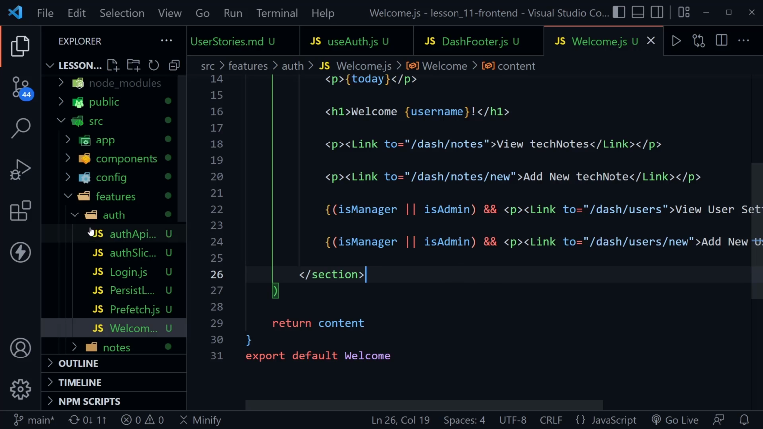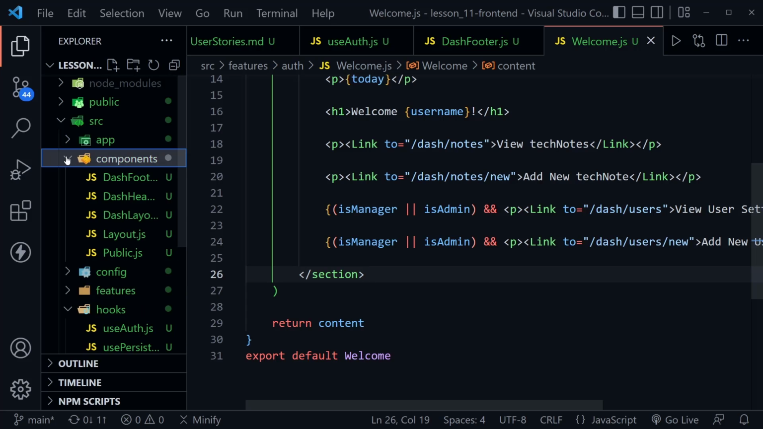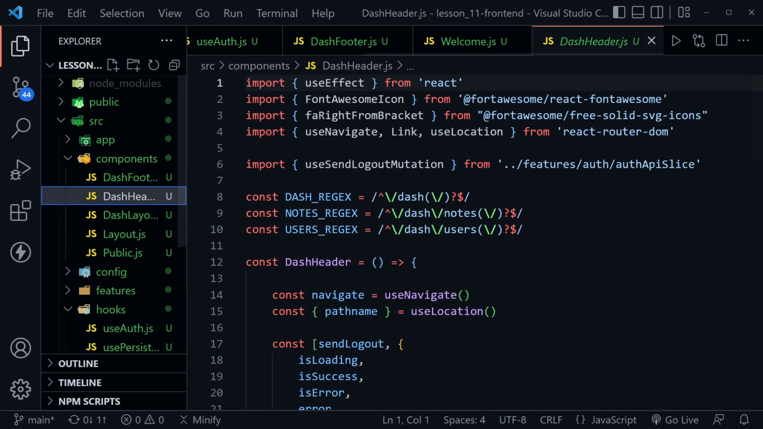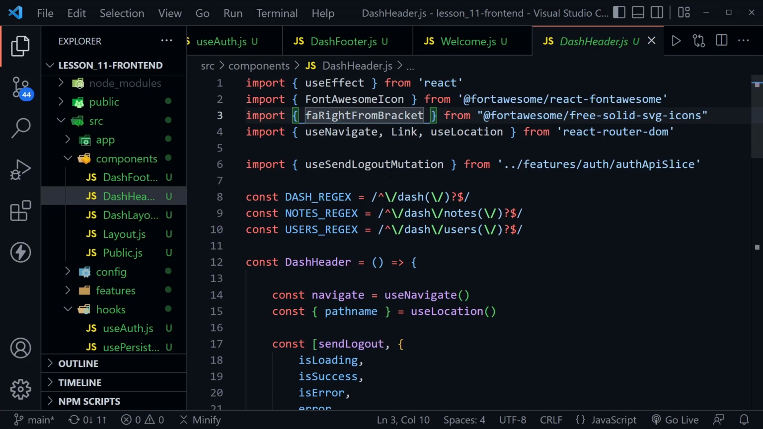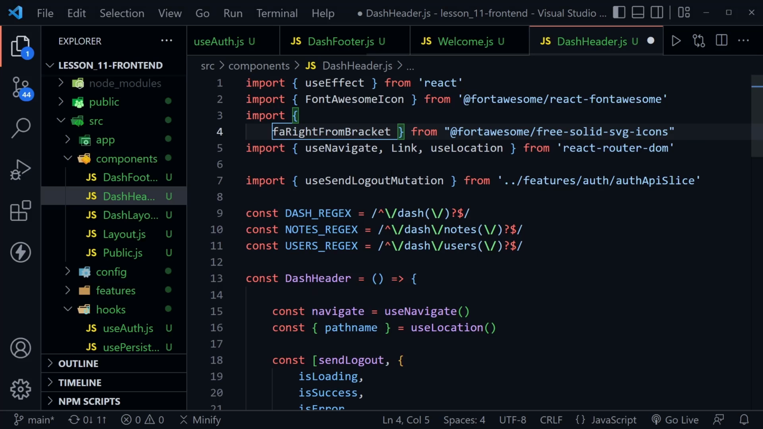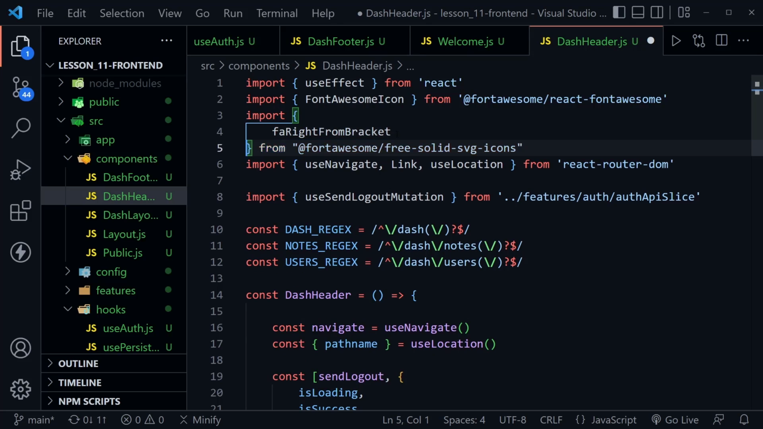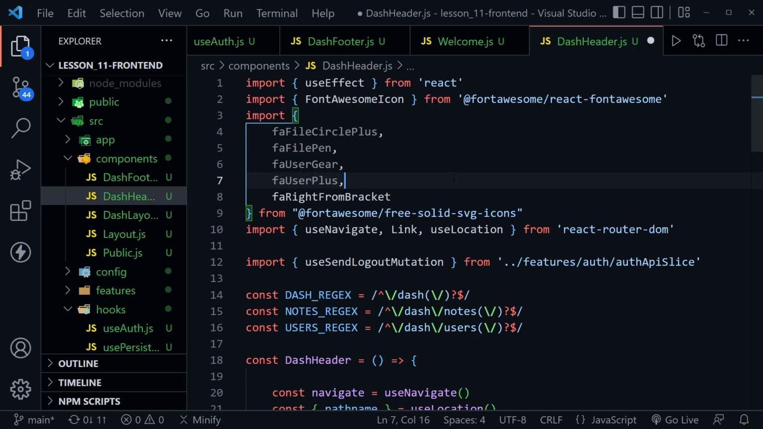Okay, let's move on now back to the components directory and to the dash header. This is where we're going to provide that easy navigation that is in our user stories list, and I'm just going to come down here and add some more lines to our import as we bring in these different icons from Font Awesome, because I need to bring in several more. So now you can see I've got 4 new icons on top of the existing one that we already had.